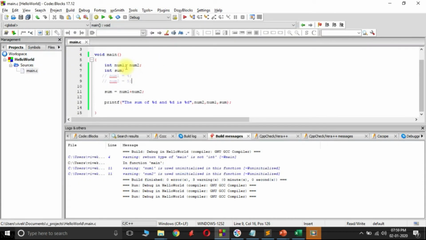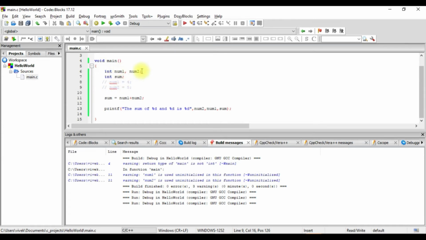So to avoid this problem, we always initialize the variables with some values. So that is what we are doing here. Num1 equals to 4 and num2 equals to 5. But 4 and 5 are the values that we want in the program. They are not initialization values. So what we can do is, we can give here num1 equals to 0 and num2 equals to 0. Now even if we don't give them some value, they're initialized to 0.